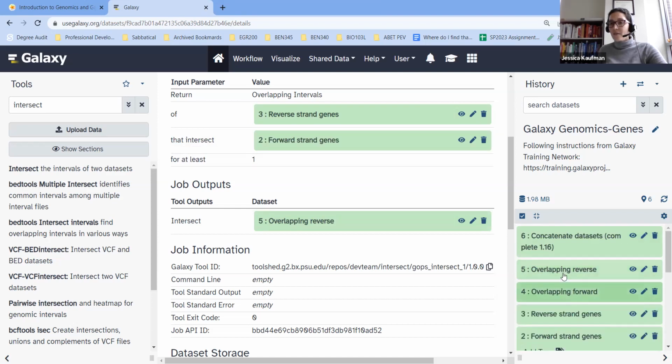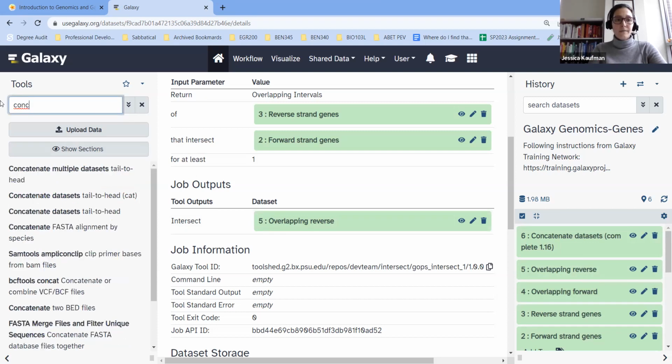So now I have what I'm looking for, but they're in 2 separate files, and I want to put them together. I can do that with the concatenate tool. Concatenate multiple data sets tail to head. Use this tool, not the one that says cat next to it. This is similar to the concatenate function in R or in Excel. In R, we use this function all the time. It's just the letter C.